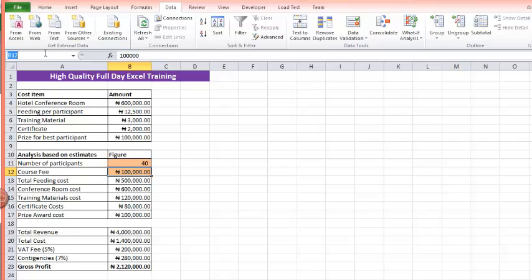Then I'm going to name this course fee. So done. I'm going to name this gross profit. Let's leave it for those three for now. If in my report I need to do some renaming, I can always come back to do the renaming. So let me show you how scenarios work.